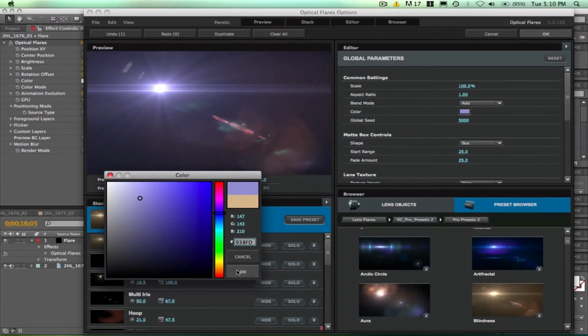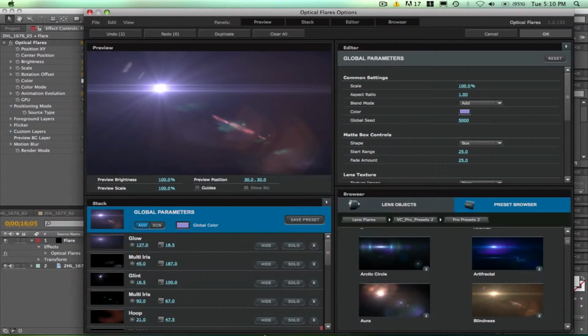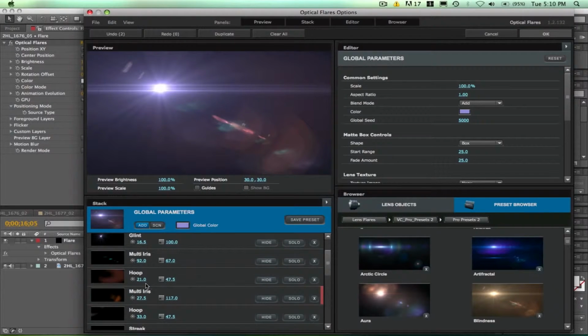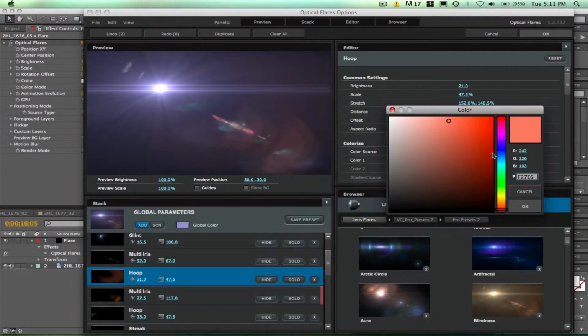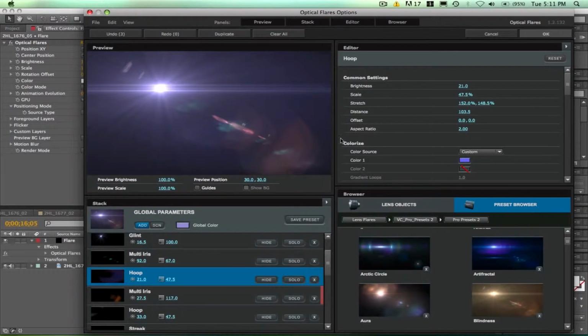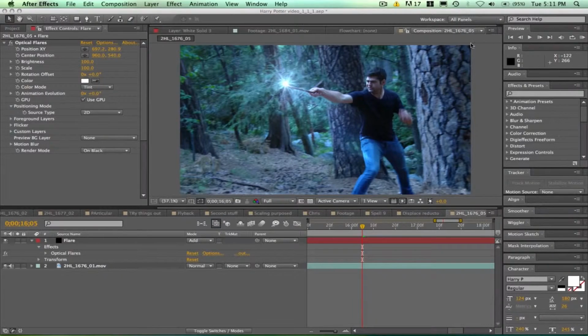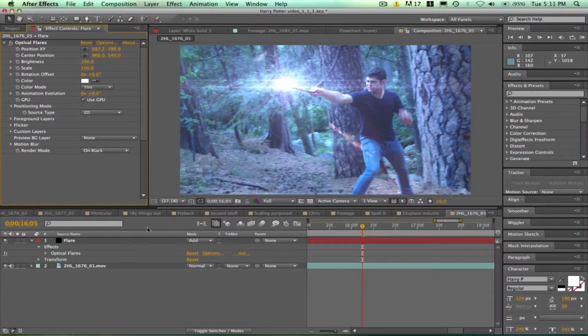That looks not bad. And then if you want, in here you can go in and even adjust the colors of the individual elements. But that takes some time, so I'm not going to do that for every one. But I think this was actually the one I used. So I'm going to hit OK. And there you have it.